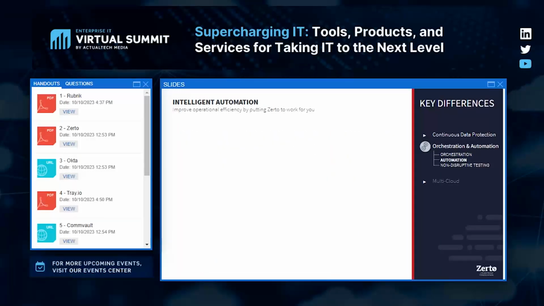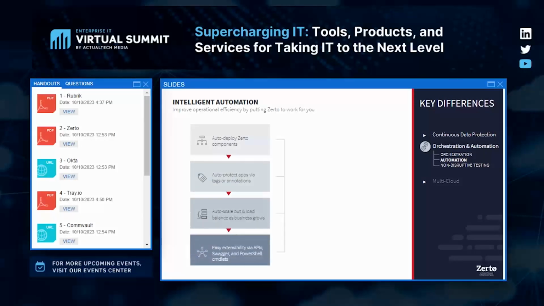The intelligent automation that's built into Zerto is really what helps our customers deploy quickly, and helps them make sure that the virtual machines they're adding into their organization are automatically protected and that protection can automatically scale out as needed. Particularly if we're running in the cloud, we can deploy multiple replication appliances, which do the heavy lifting of the data moving, to scale out as needed.